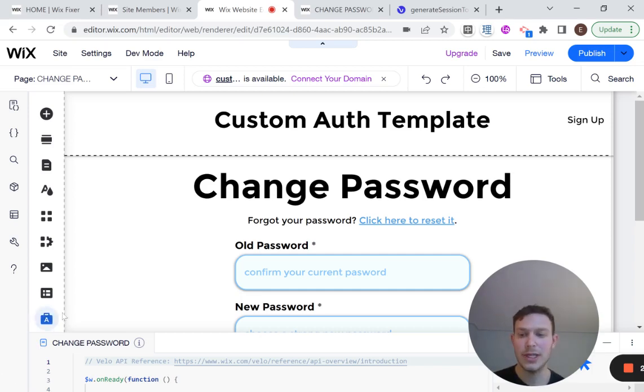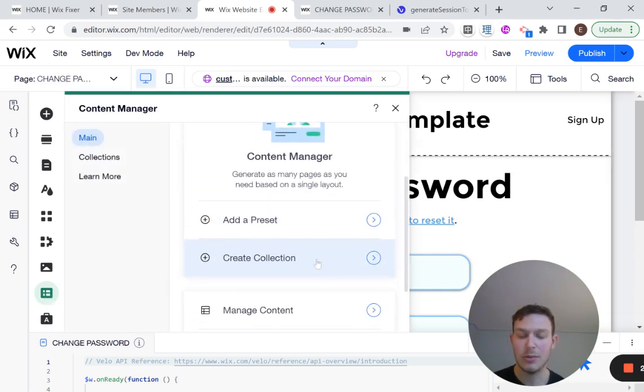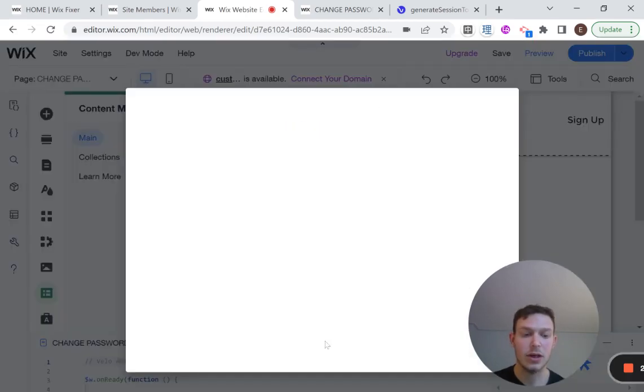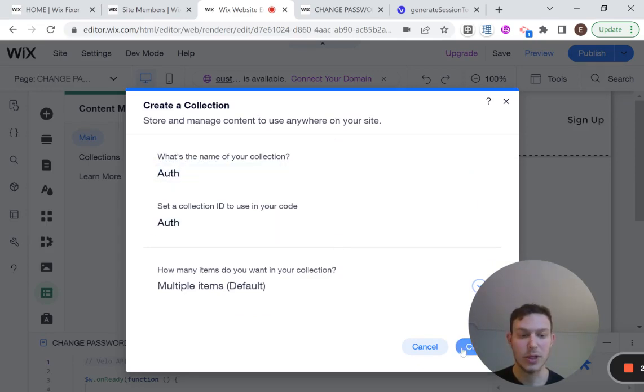So in order to get started, we're going to first create a collection using the content manager. So I'm going to head over here and create a collection. And I'm going to call this collection Auth. And it's going to have multiple items. So let's go ahead and create that.